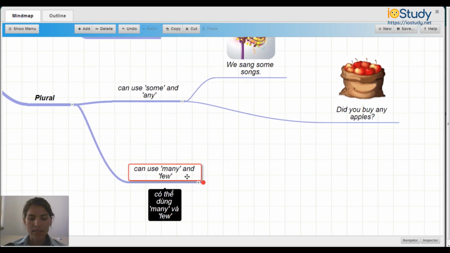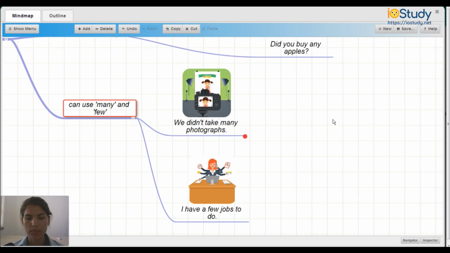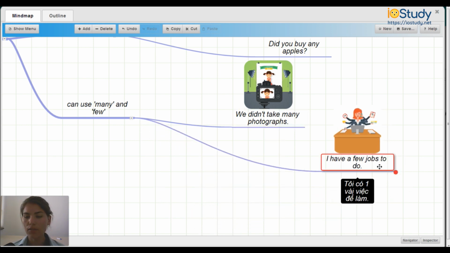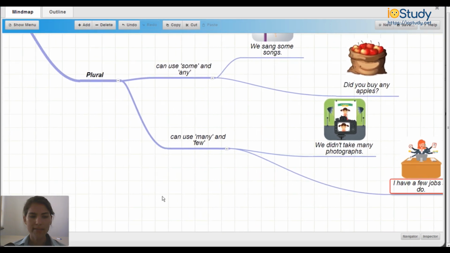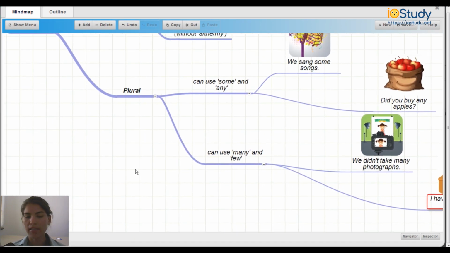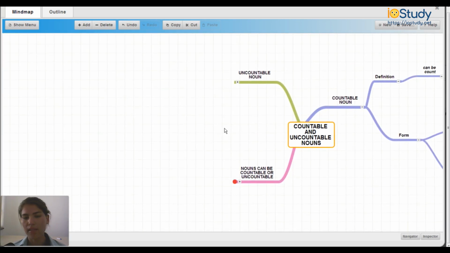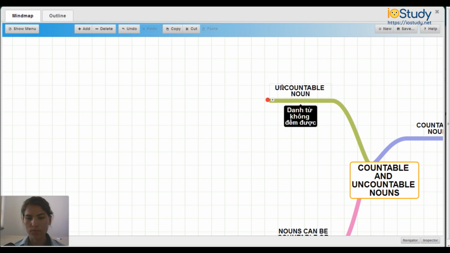Now we can use many and few. For example, we didn't take many photographs. And I have a few jobs to do. Okay, so that's the plural form. We can use many and few. So let's go to the other side. Let's look at uncountable nouns now.